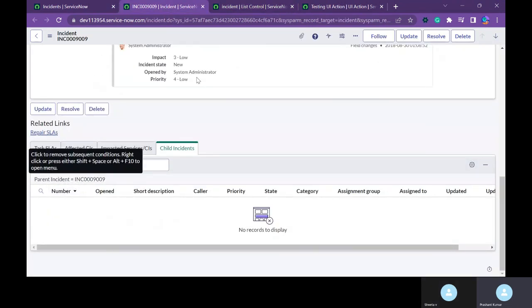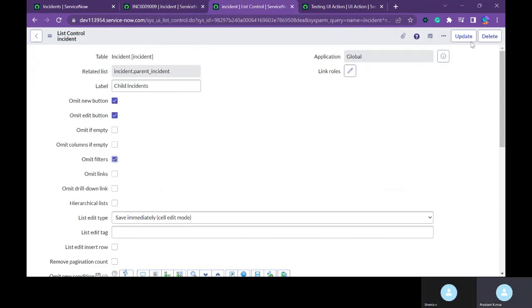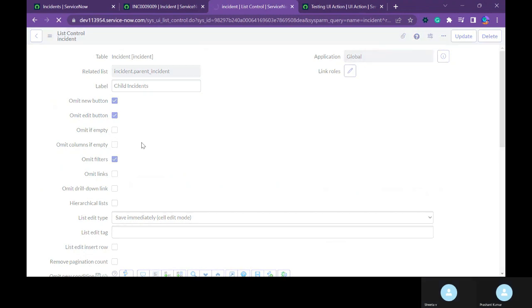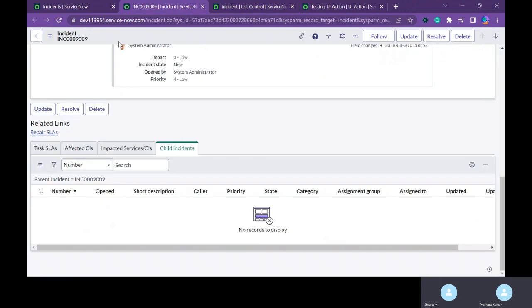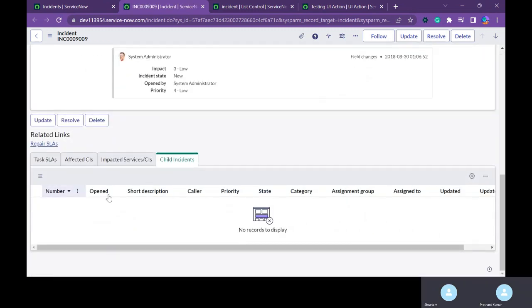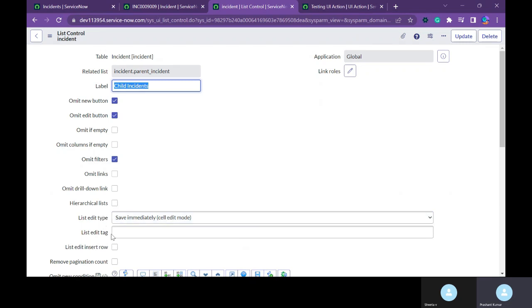Now this is a filter. Suppose I want to hide this also. So we can omit the filter and save it. Now we refresh this. See, this filter is hidden for this child incident.